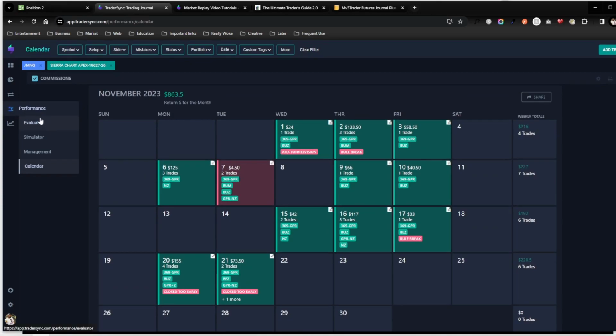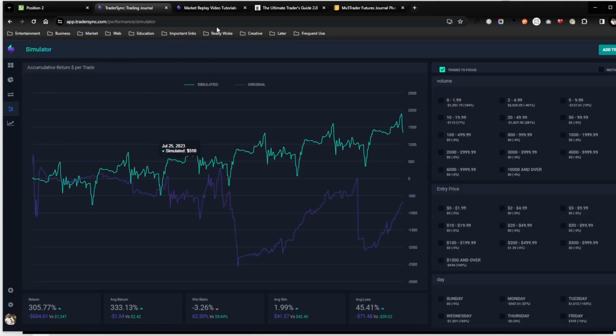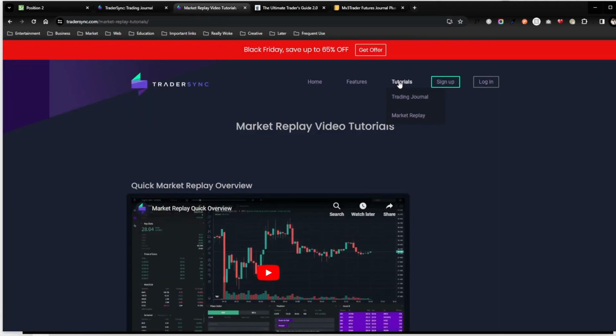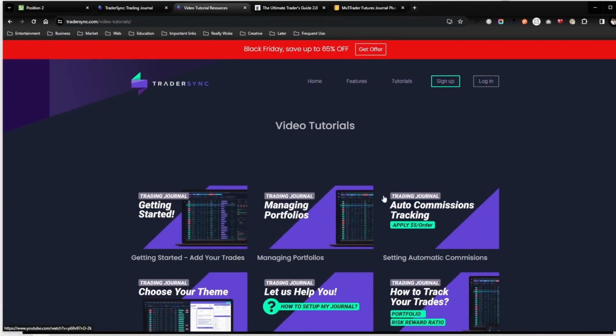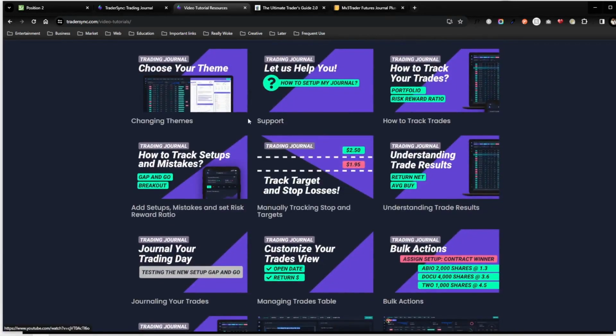Now they have these other things in here that I haven't really played with, like this evaluator and this simulator. Haven't done a whole lot with that, but for all of these tools, if you go back to the tutorial in the trading journal, they have tutorials for all of the different tools that you can use inside of TraderSync. All right, so lastly, you have this market replay.